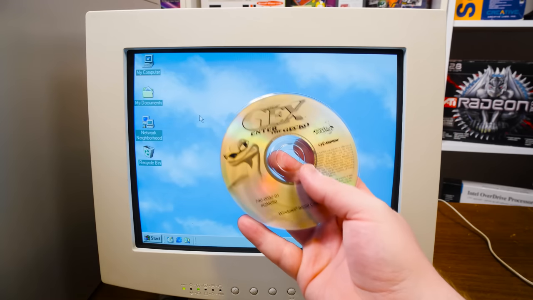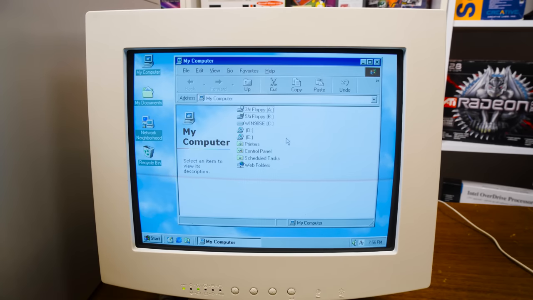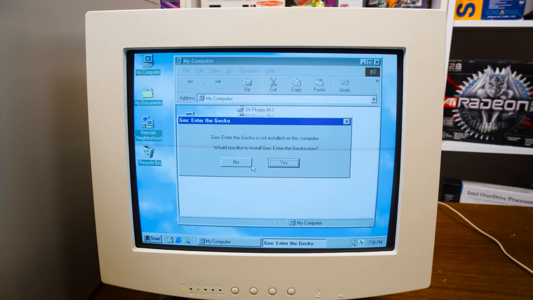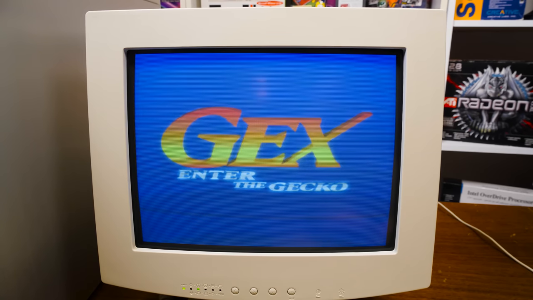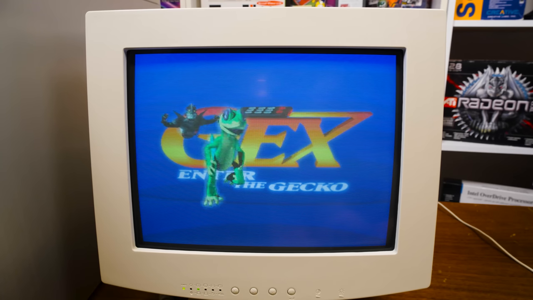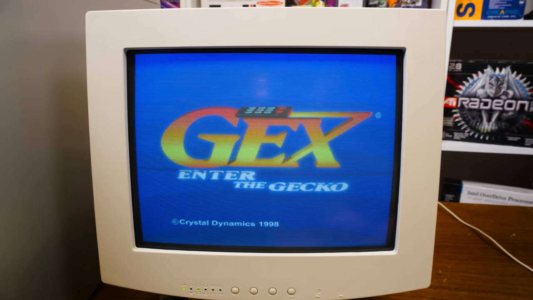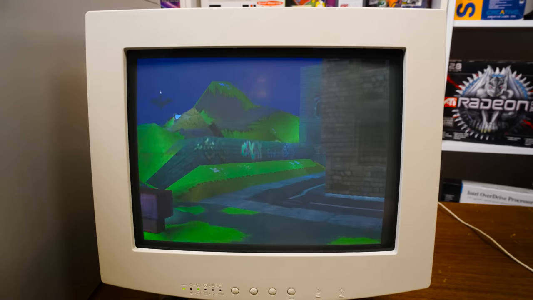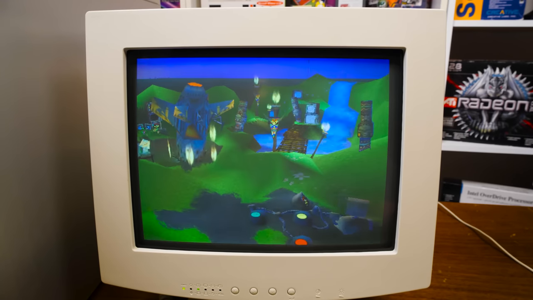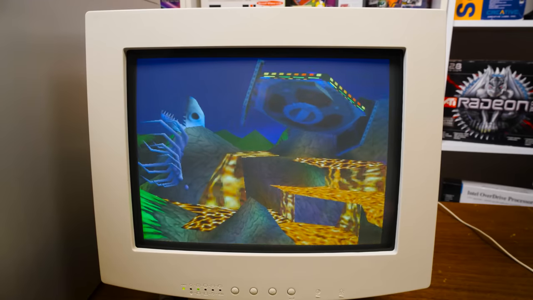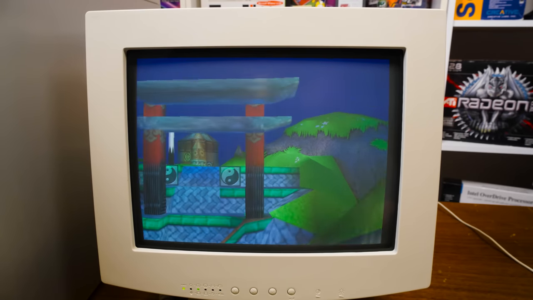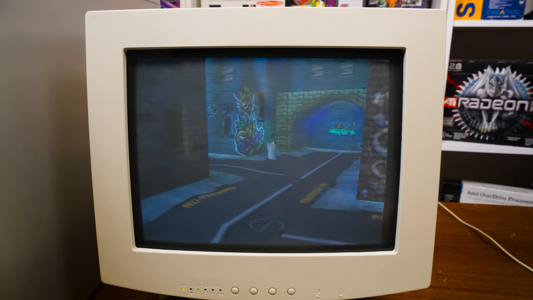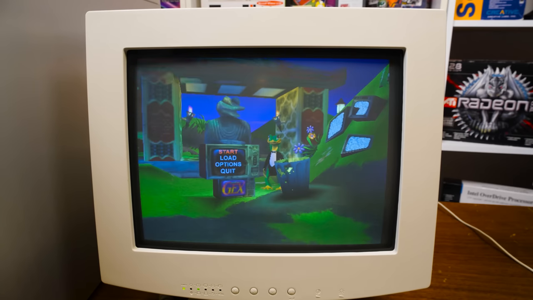And lastly, we have Gex: Enter the Gecko. I don't know if I've ever played the PC version of this. I know I've played it on the PS1 a fair amount. Such personality. The 90s. I don't know if anybody actually loves this character, but man, he left an impact, at least in my mind. This gratuitous intro, okay. Finally.